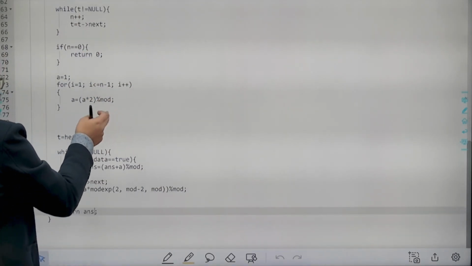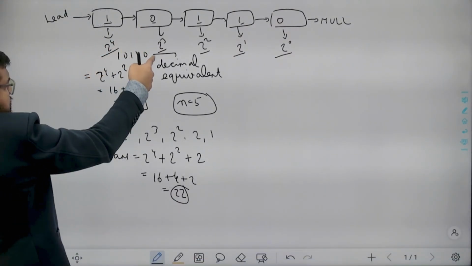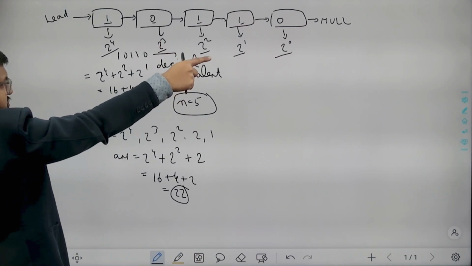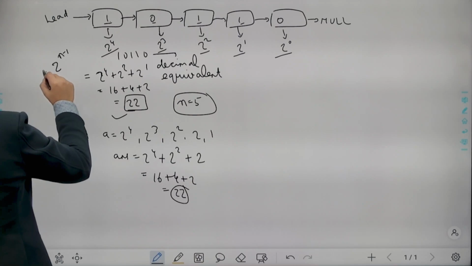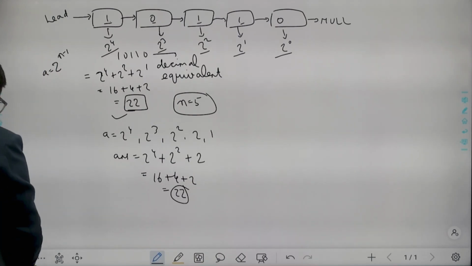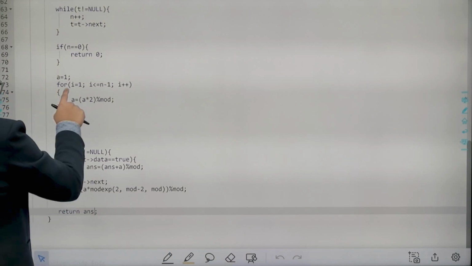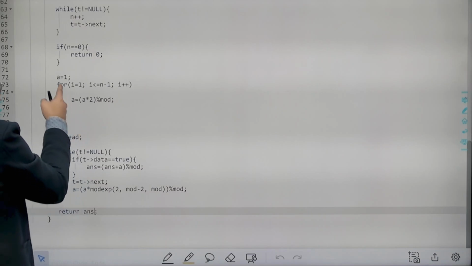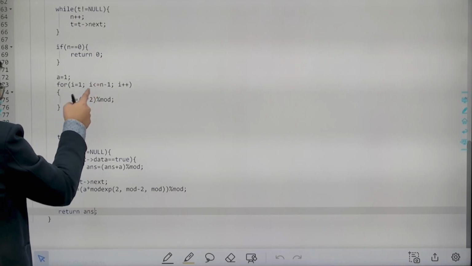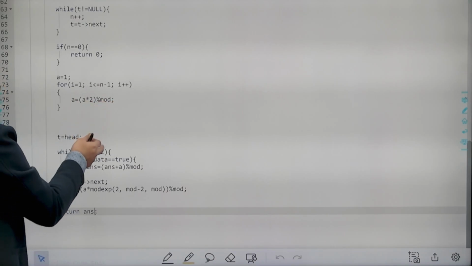And if not, see, this was how much? 2^(n-1), this was 2^(n-2), 2^(n-3), and so on. So first of all, I'll calculate 2^(n-1) and store it in a variable a, okay? So if you look here, what I have done is I have taken a equals to 1, and then for i equals to 1 to n minus 1, I have multiplied a with 2. So I have multiplied a with 2 n minus 1 times. So it will give me 2^(n-1). And every time I have taken the mod value.